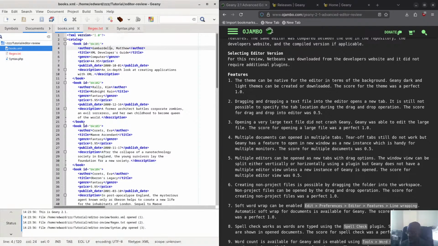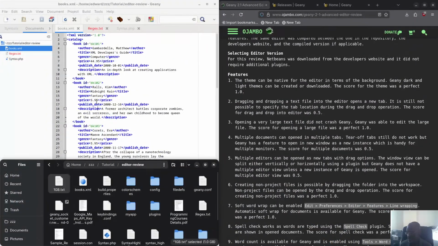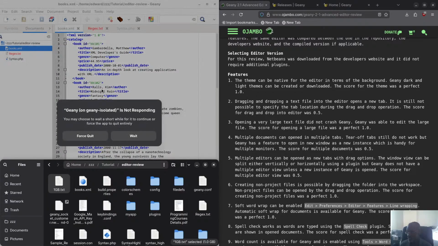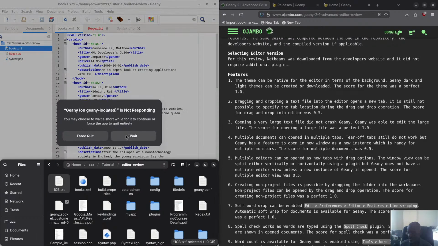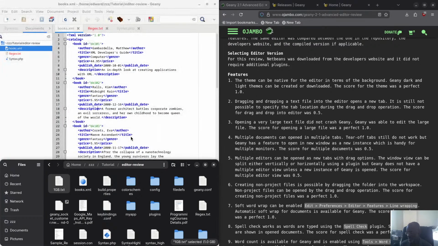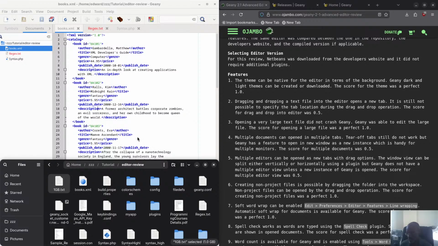The only way is to drag and drop, meaning you just take this file and drag it in there. It's a little bit slow, but it will open. Yeah, so there you go. It says Geany is not responding. You may choose to wait a while. So I'm going to hit wait, because it does open. This doesn't usually happen. I think this must be an OBS thing. OBS must be using too many resources. It did open. I think I even took a screenshot of it open, and I was able to edit it, which surprised me.